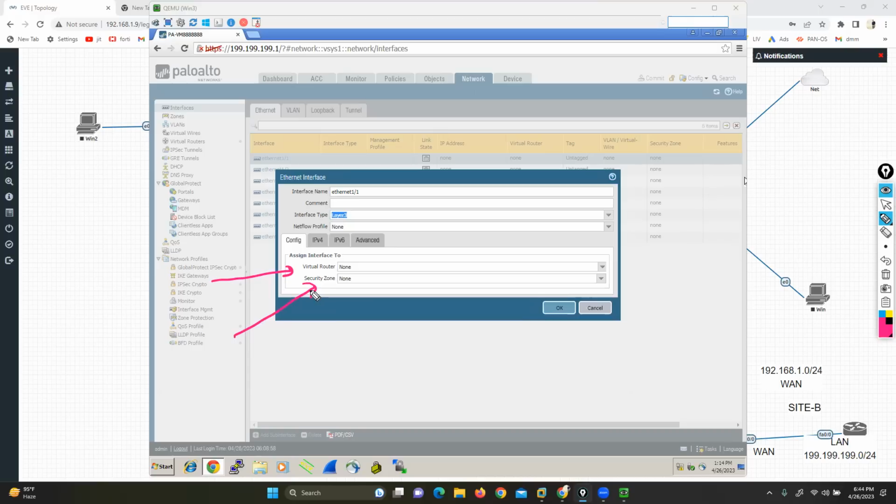So you need to create a zone and define your interface to the respective zone. Ajit, clear? Yeah, clear.